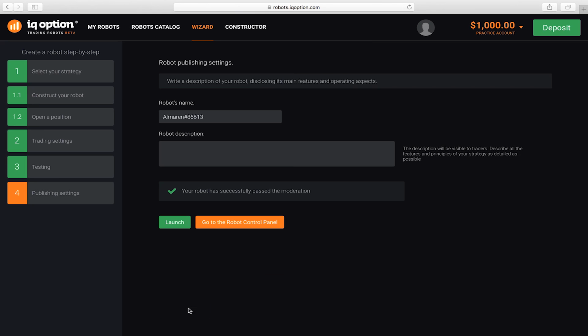This result is satisfactory, so continue to the publication settings. Give the robot a description and launch it on your account.